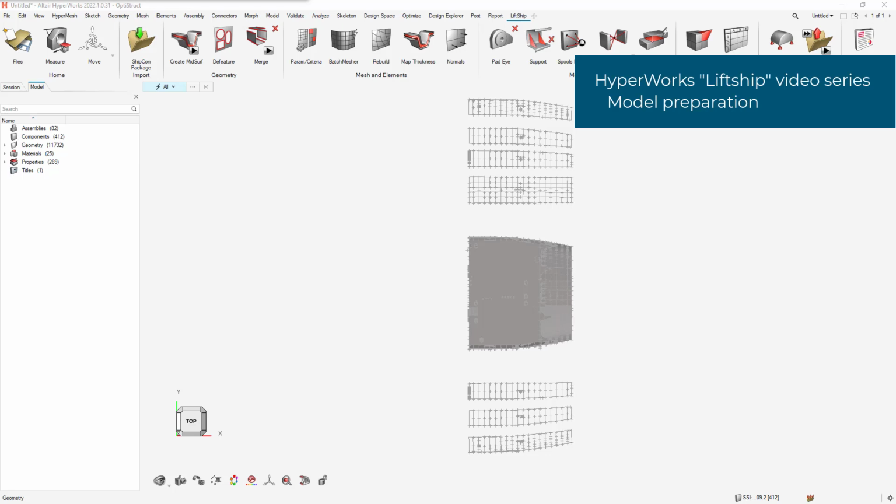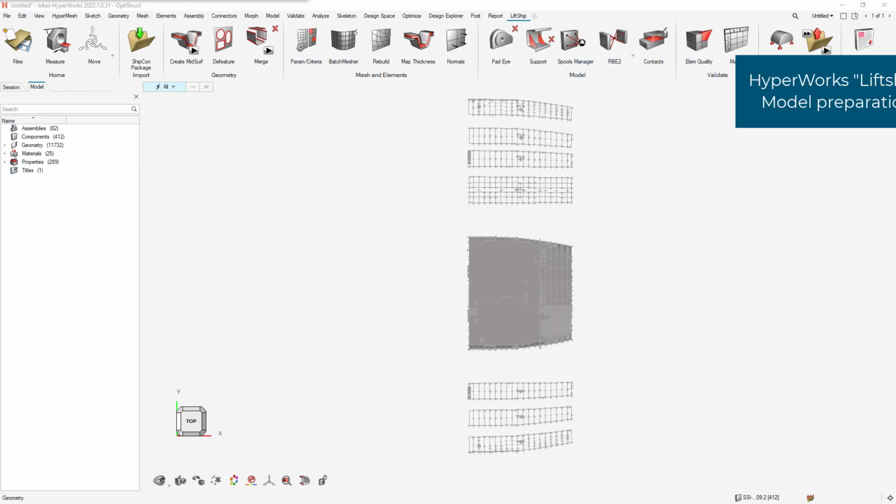In this video, I will be specifically covering model interrogation and preparation. In the previous video, I showed how to activate the toolbox and then also to import a Ship Constructor model, and that's what we see here.